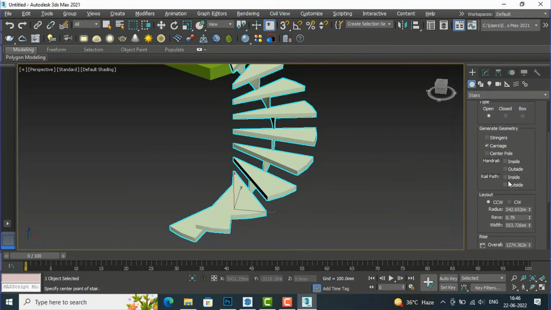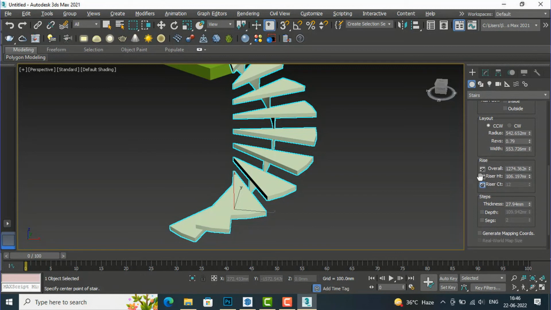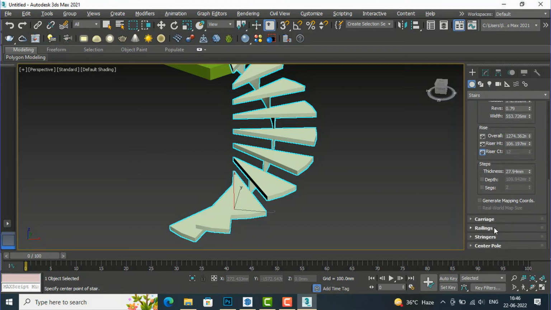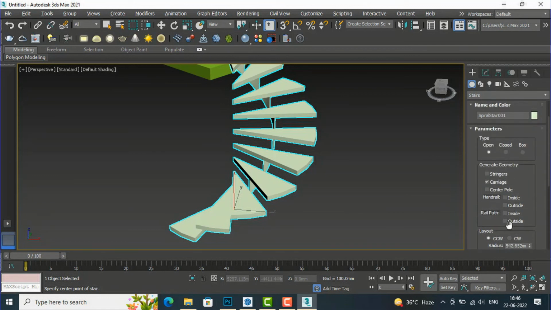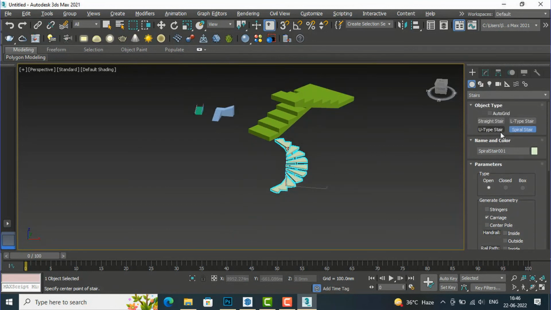And if you go to rail path here, you can see this is the rail path, and outside also you can create, and you can do these settings: overall height, riser height, and riser count with the same settings. And you can change these railings and staircase path by using this option, and railing option can create this kind of shapes in a staircase.